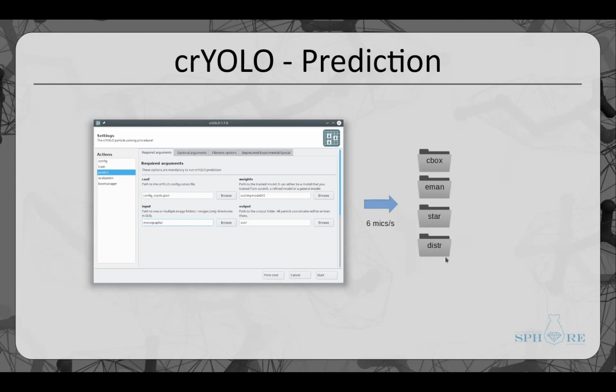And one folder called distribution. So this folder here contains information about the confidence distribution. Each particle that is picked has a confidence ranging from, I don't know, 0 to 1. And the distribution folder contains the distribution of this confidence value. And the cbox files contain for each particle the confidence itself. And this can be used inside the box manager.